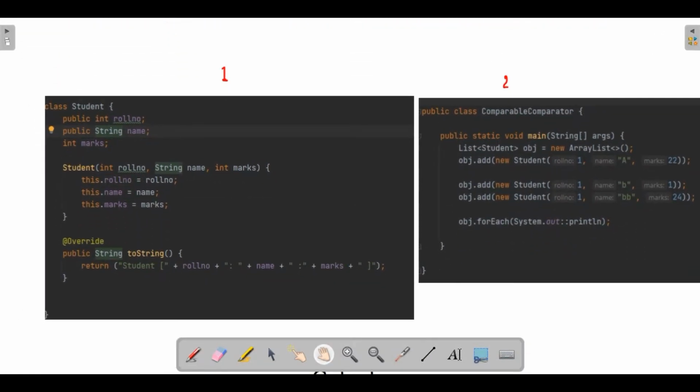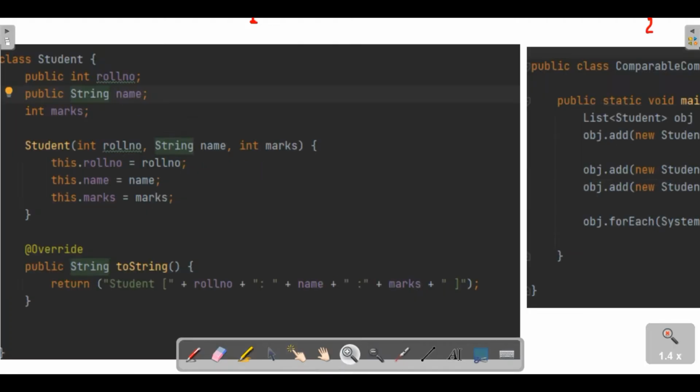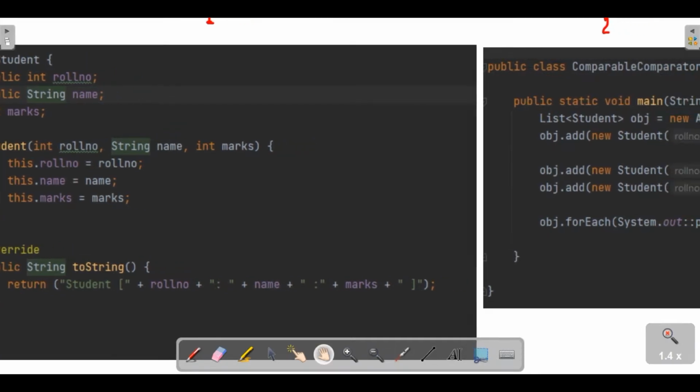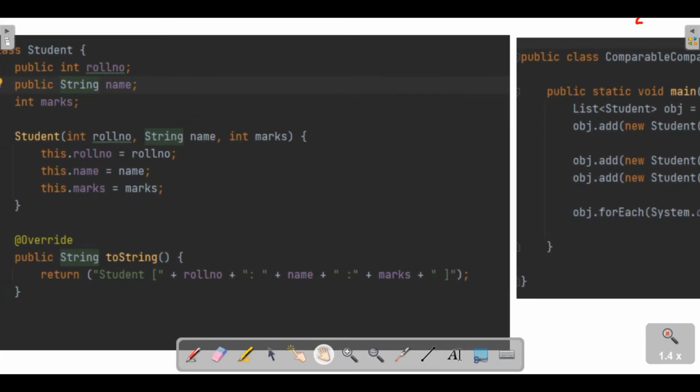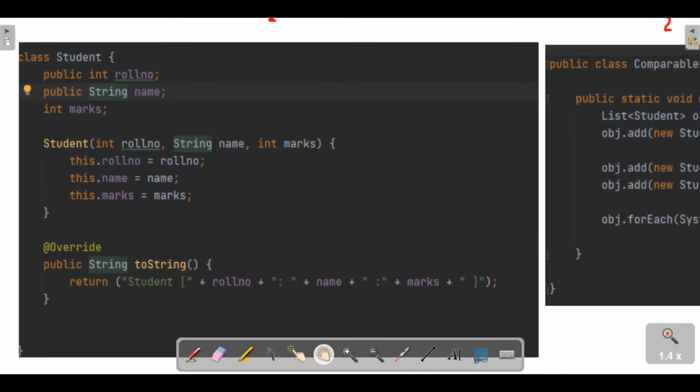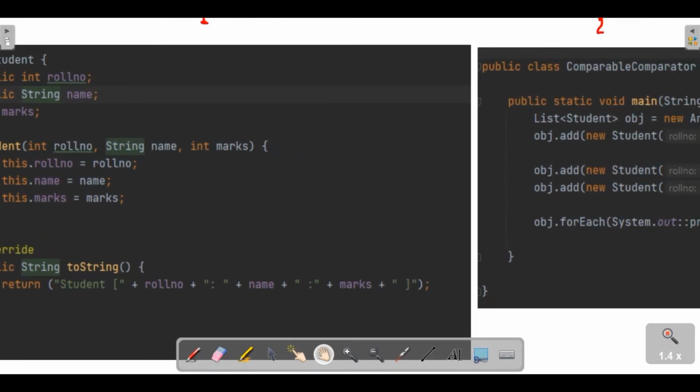See, this is your simple Java class. In this class, named Student, roll number, name and marks are defined, and a call to the constructor is made. We have also overridden the toString method. That is easy, you all understand that it returns the string representation of the object. So nothing rocket science till now.